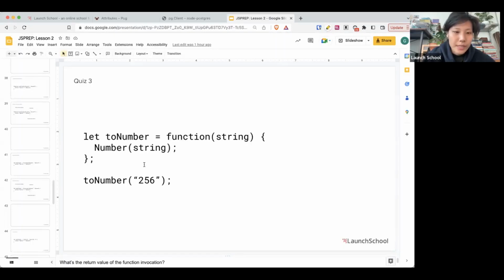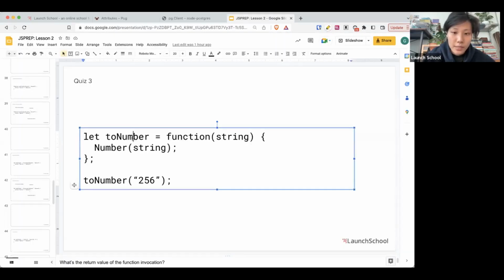Okay. So for this example, it's not an arrow function. It was a function expression with the curly braces, and we did not use the return keyword. That means automatically the return value is undefined no matter what we put in there. Okay. Good question.